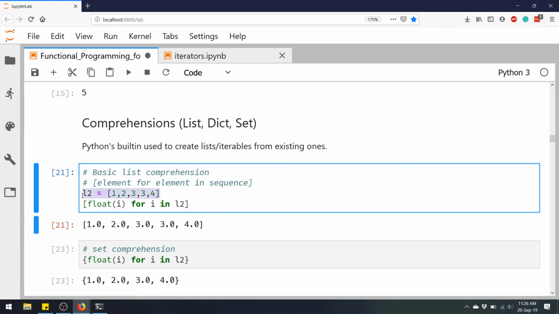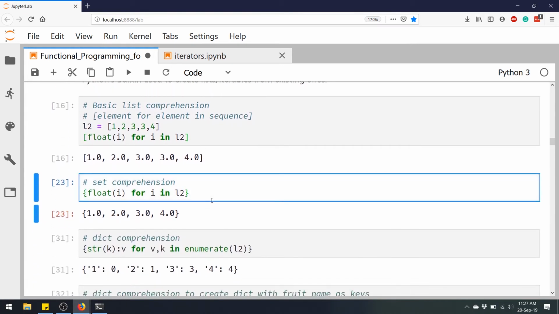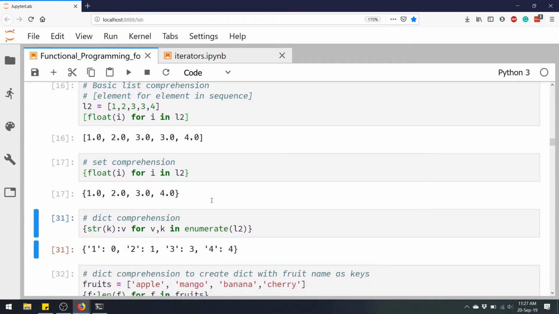Quick revision: we have a list here, and if you wanted to change all the numbers to floats, whatever you want to do is applied to each element, for element inside the list, and then it returns a new list with just floats. Same thing with sets. Lists and sets are similar, except everything inside a set is unique, there are no duplicates. But you can treat them the same way as lists.